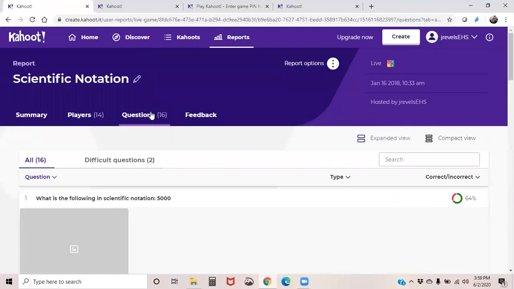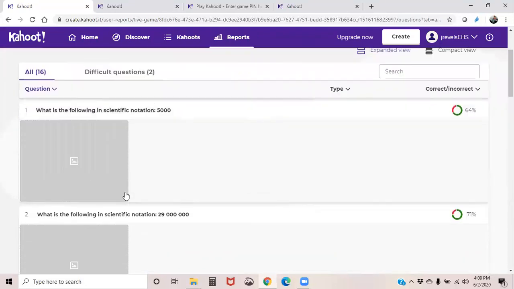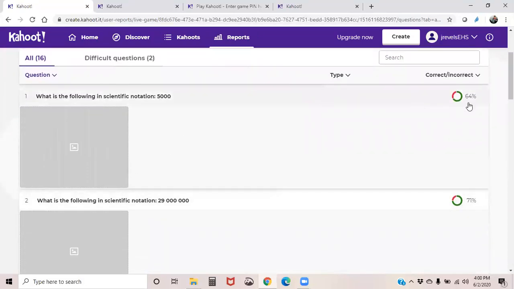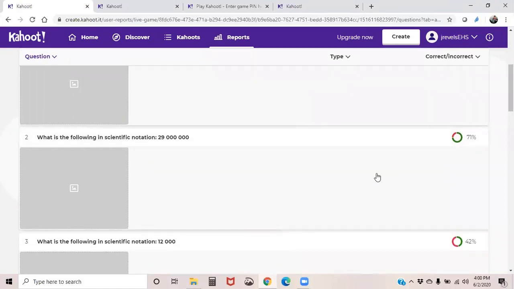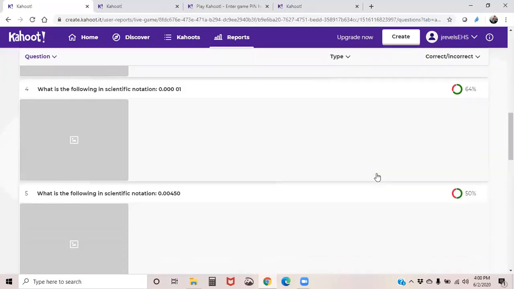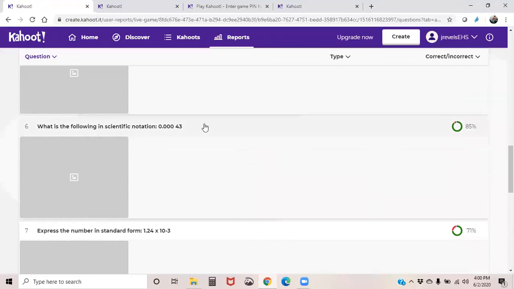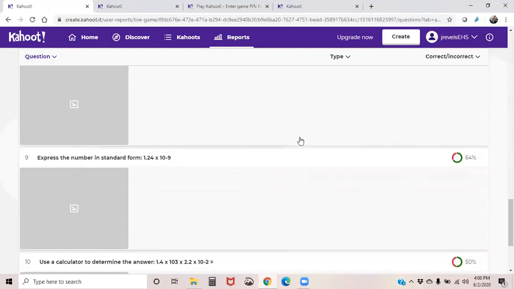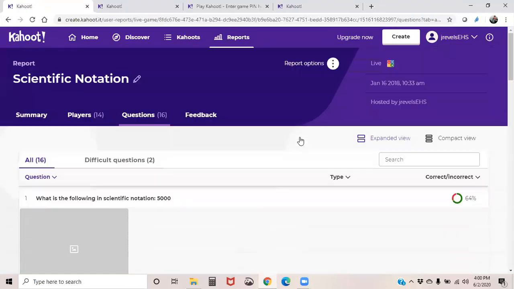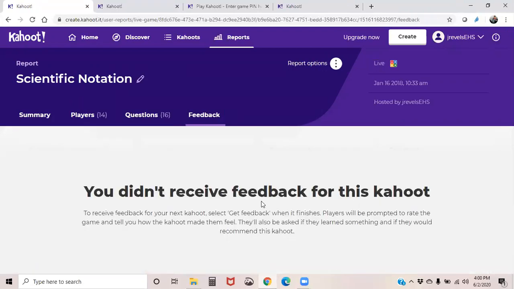Okay, we can also look at it by questions rather than by players. So here's the first question, 64% of people got it correct, 71% of people got it correct for number 2. Question number 6 must have been an easy one, 85% of the competitors got it correct. Okay, and then you can also check your feedback. So remember that survey thing that I did in the demo. If you ask students for feedback, it'll be archived here as well.